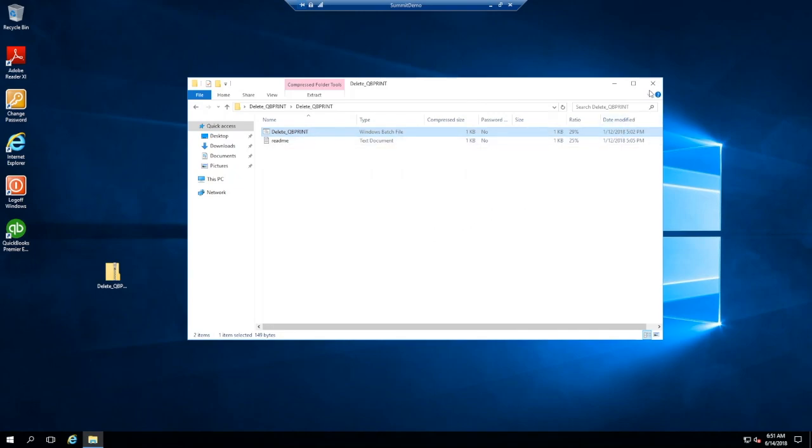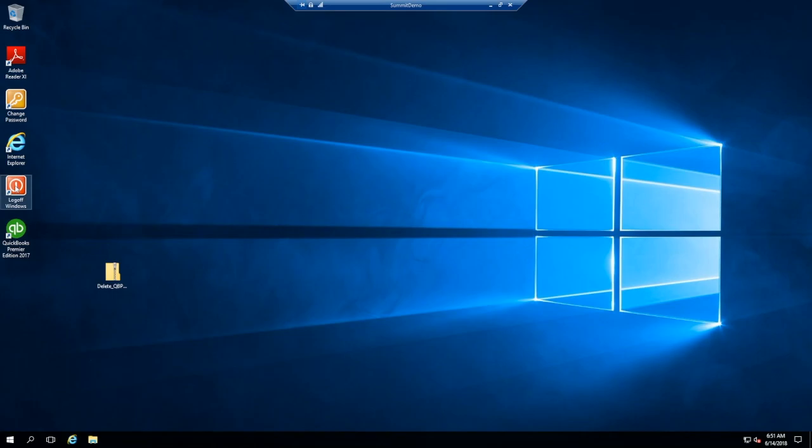Congratulations! You just learned how to delete your QBPrint files from your server, and you should now be able to print from QuickBooks without any issues.